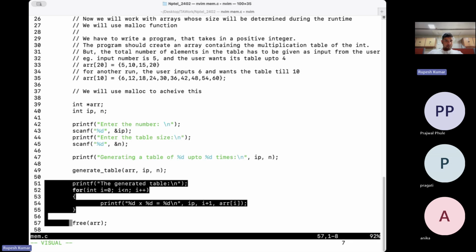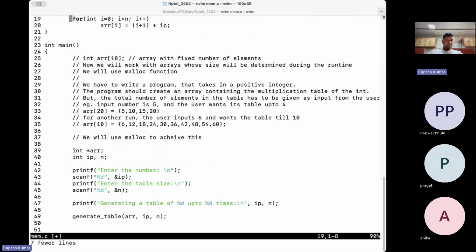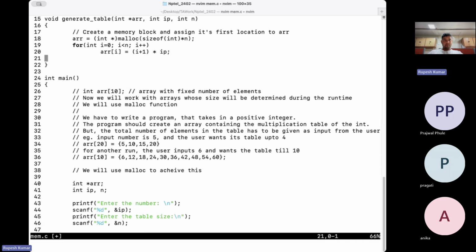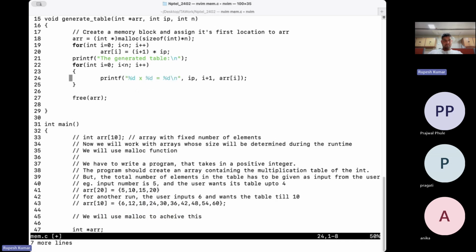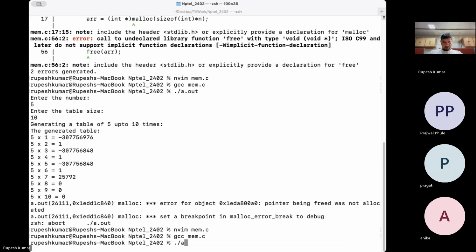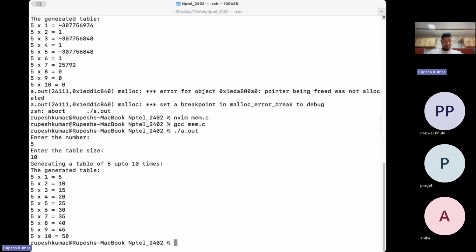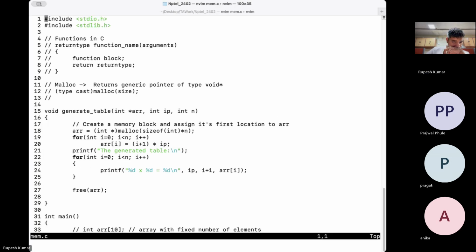Okay, so what I can do is I can simply move this print part into this generate function itself. Yeah, now it's working. So let's see what mistake we made.